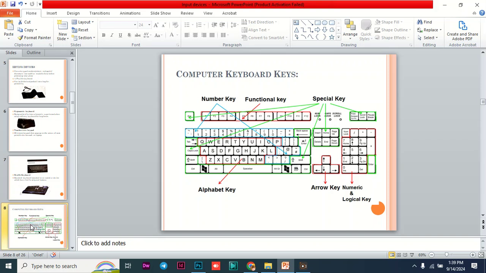Now we have just been looking at the types of keyboard, but a keyboard is made up of keys, and these are the types of keys on the keyboard. We have what we call the functional keys. The functional keys run from F1 to F12. Each and every one of these keys has a role it plays. Then we have the number keys at the top here, 1 up to 9 and 0, and then we have the special character keys, and you can see the arrows are pointing exactly where these keys are located.